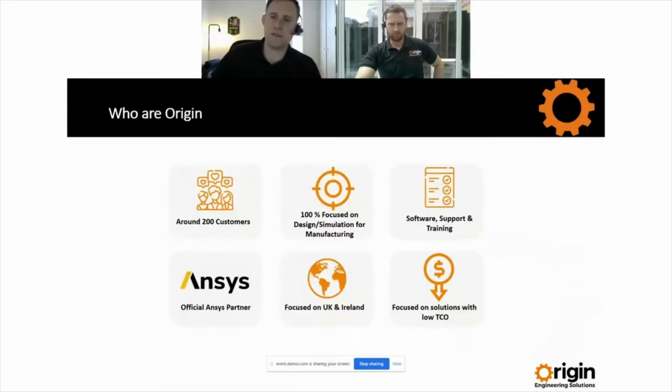So in terms of Origin, brief background, we're UK based and we support over 200 manufacturing and design companies across the UK and Ireland. We typically focus on tools that help design and manufacturing engineers. So that includes basic CAD, but it also includes simulation, so tools for FEA, CFD and thermal analysis. But we also help with the simulation of manufacturing methods as well in terms of injection molding, casting and metal forming.